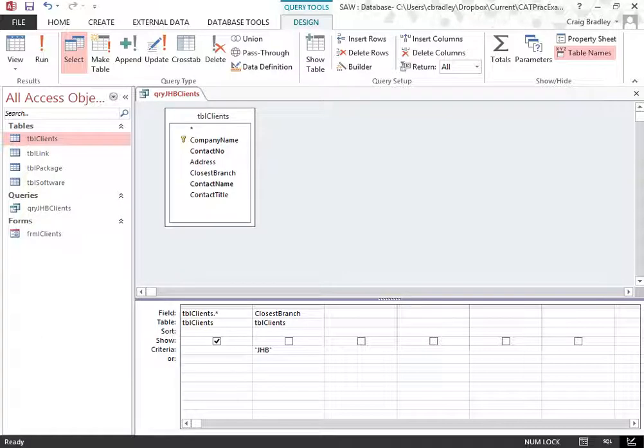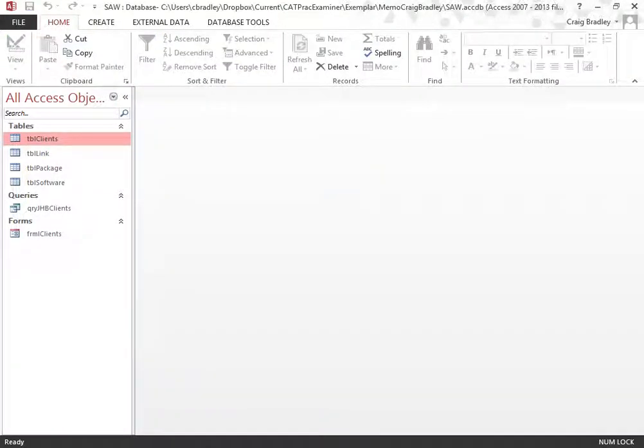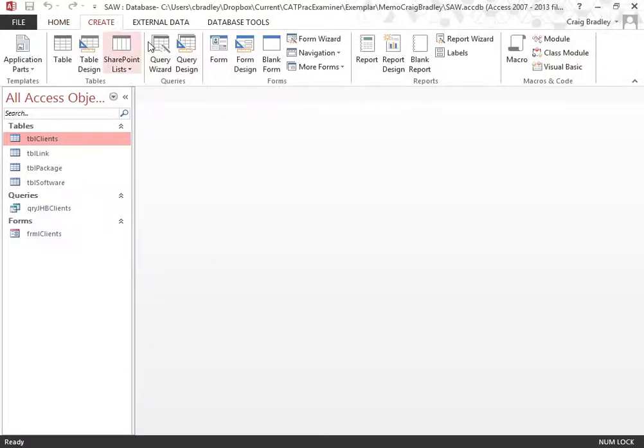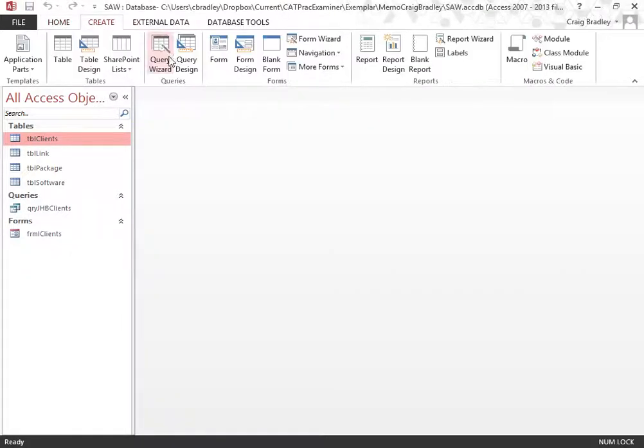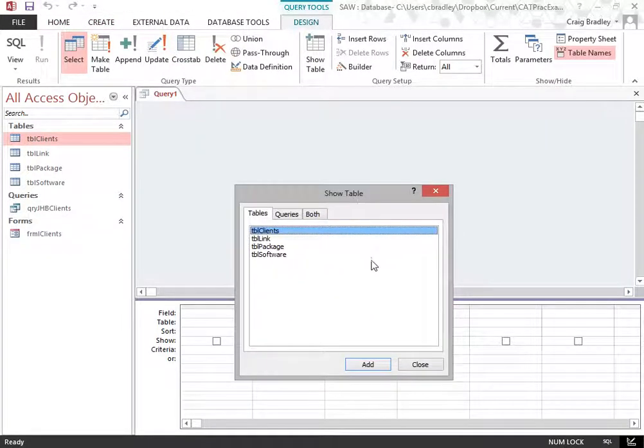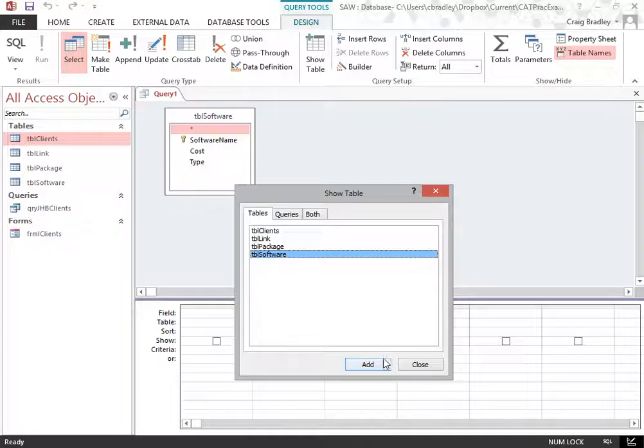Okay, next question. Question 10. Create a query called query number of software types, which will return the number of each software type in TBL software. So create query design, and we will then show from TBL software.